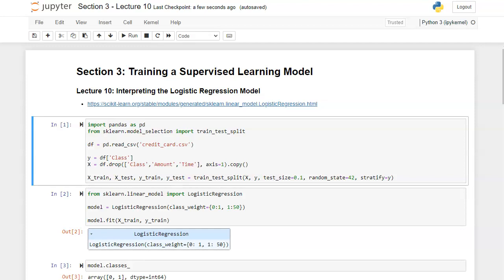Welcome to Section 3, Training a Supervised Learning Model. This is Lecture 10, Interpreting the Logistic Regression Model.